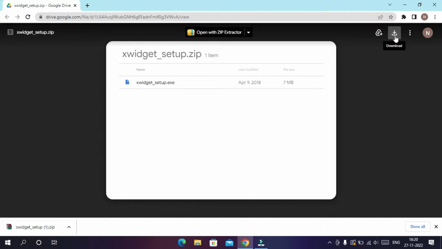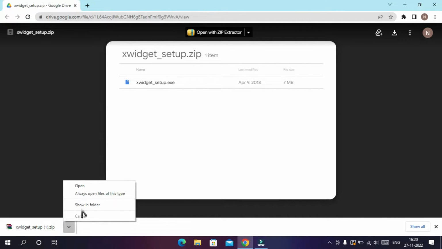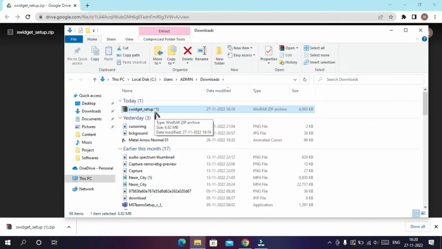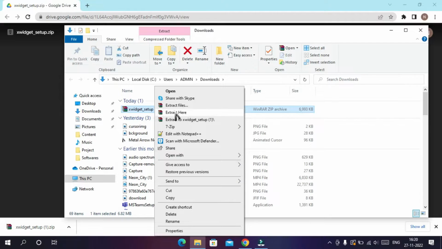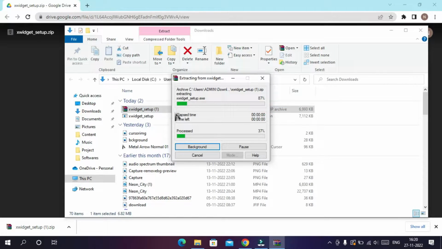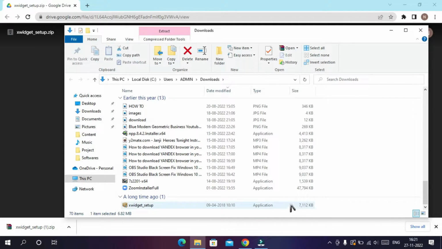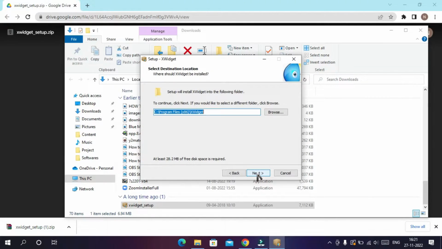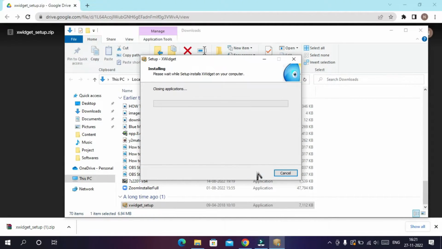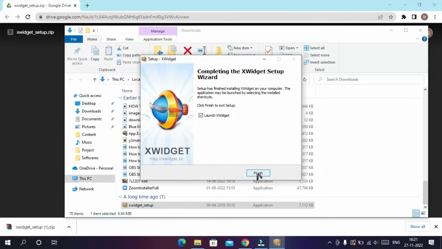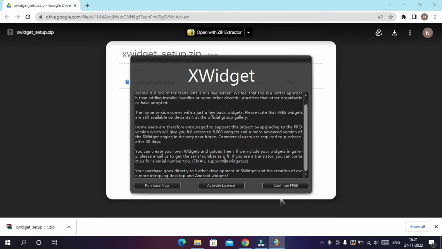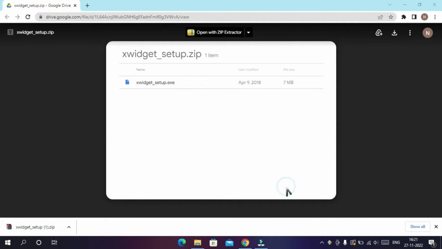Once it has been downloaded, you have to click on the arrow and click on show in folder. Now you have to extract it. Once it has been extracted, you have to run the setup. Click on yes, next, next, next, and click on finish. Now you have to click on continue free.